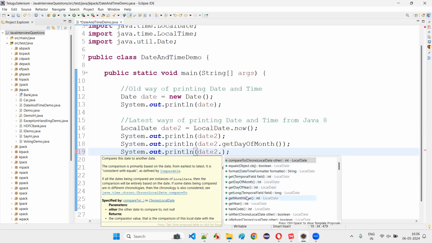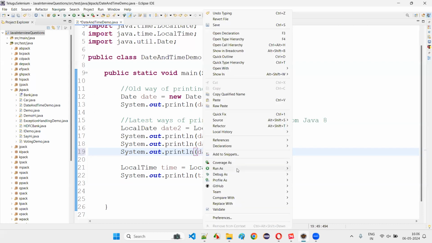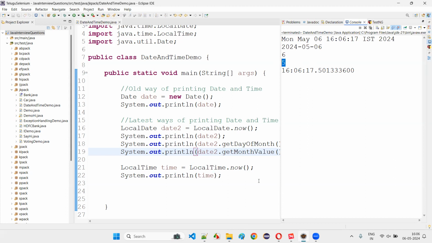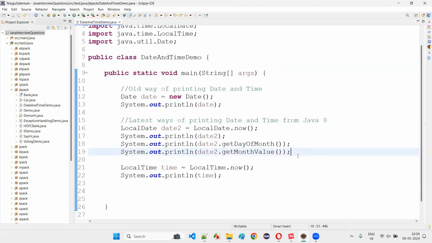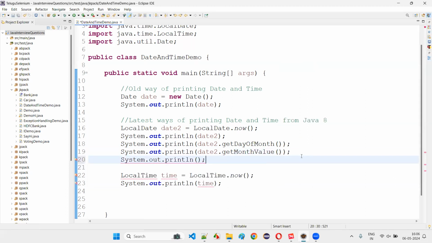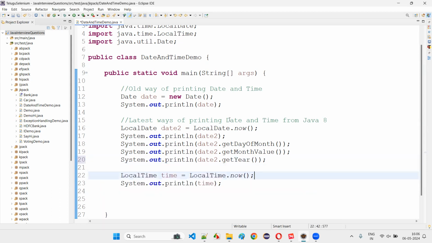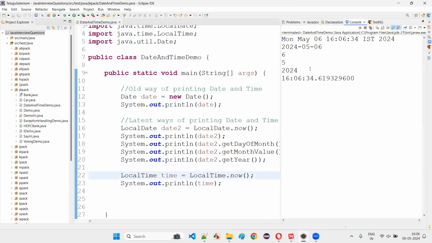Then get day of year, or get month value. Let's see, the month value will be printed. The month value is 5, right? The value of the month will be printed, that is May. What else is there? Let's try that out. Get year is there. The year will be printed now. We can also print the year. That is, 2024 should be printed.